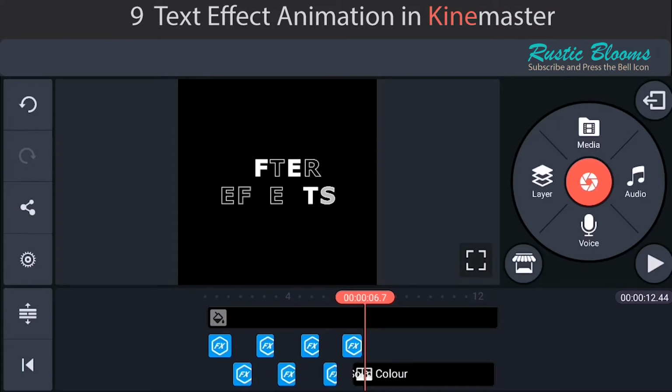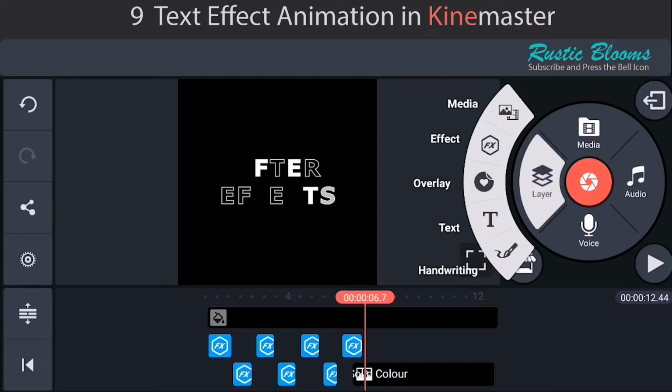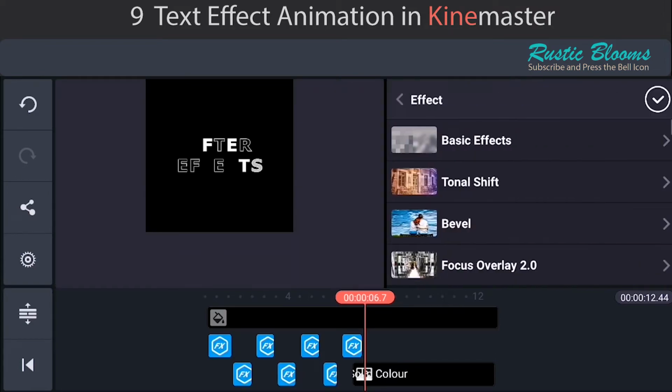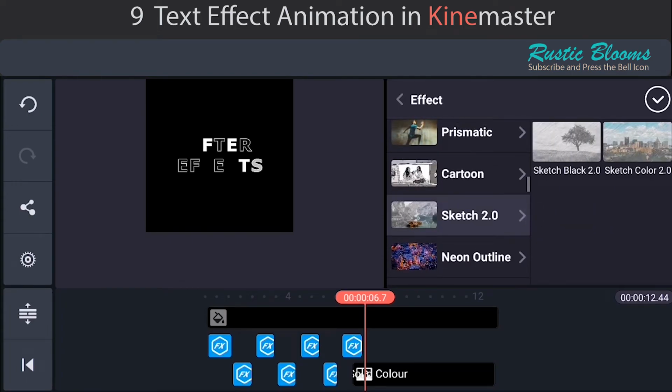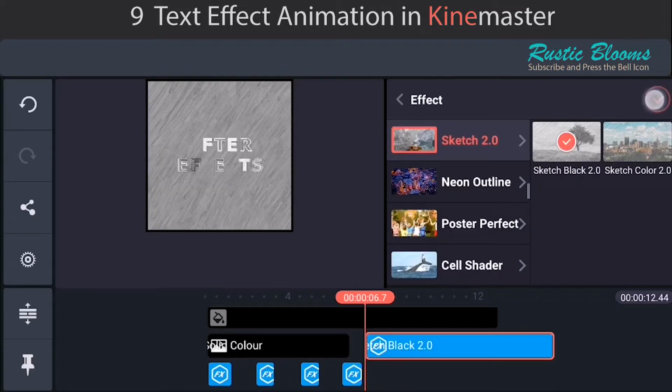Now, effect number 8 is Sketch Black 2.0. In order to add that, go to Layers, add an effect. So this is Sketch 2.0. Select this effect and click to this.